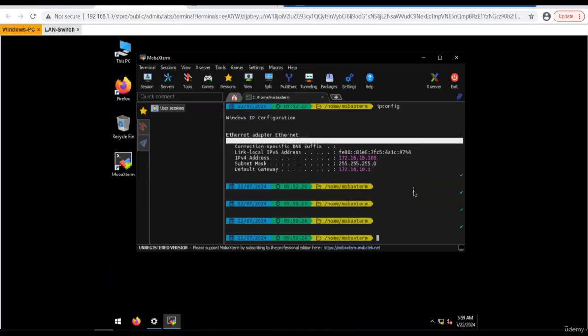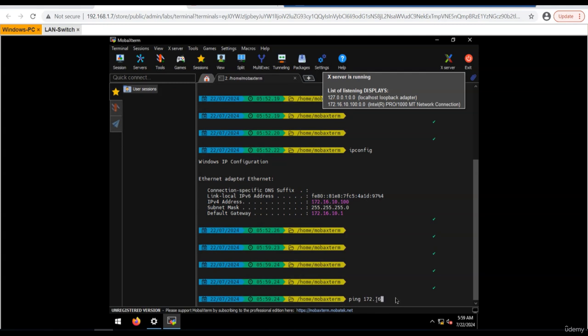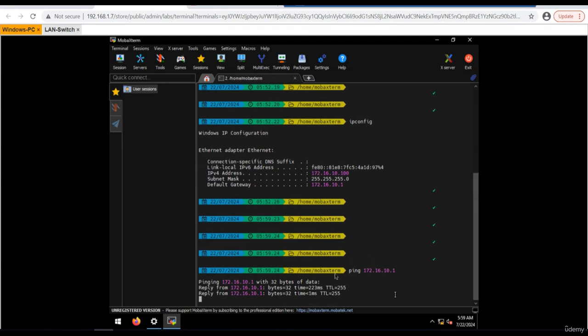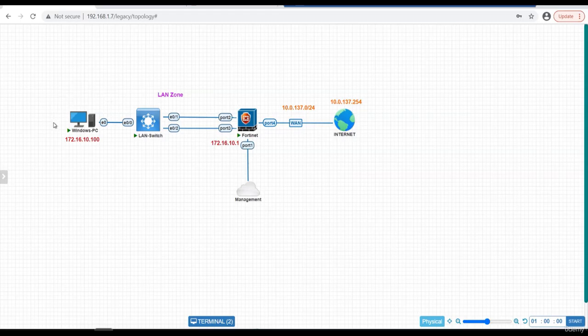Now if we go to the Windows machine, we should be able to connect. If we try to ping 172.16.10.1, we should get responses. See, we are getting responses. Basically from this PC, we tried to reach this interface, where we have clubbed the ports and given this IP, right? So we are getting a response.